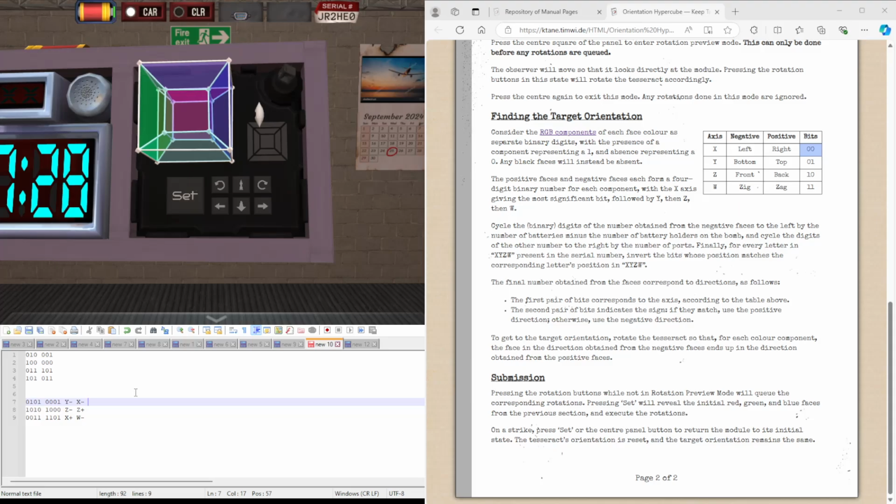So in other words, we're aiming to get the bottom face to the left face. We're aiming to get the front to the back. And we're aiming to get the right face to the zig, or in the cube.